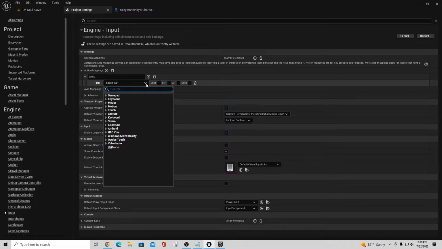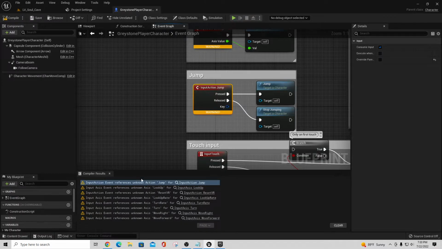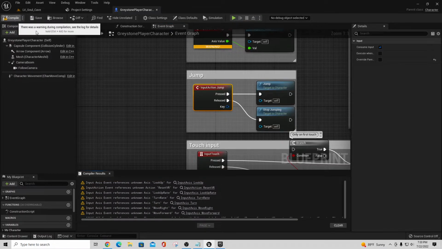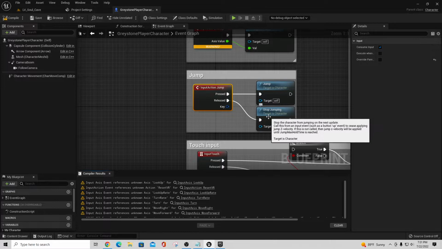If you don't want to do it that way, you can also come down here and go down to keyboard and find space bar in there, and select it. Either way works. But if we go back here to the Greystone character now and hit compile, you'll see that that input action jump has now been resolved. So if we hit the space bar, it'll trigger jump, and when we let go of it, it'll stop jumping.